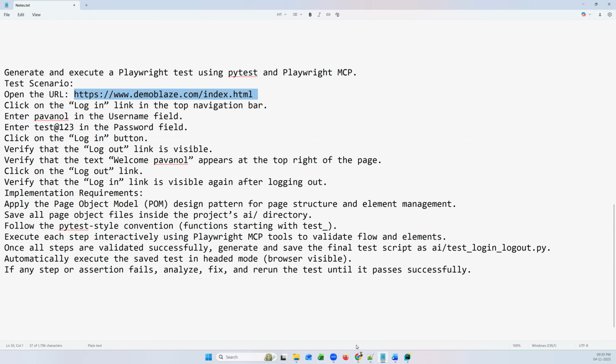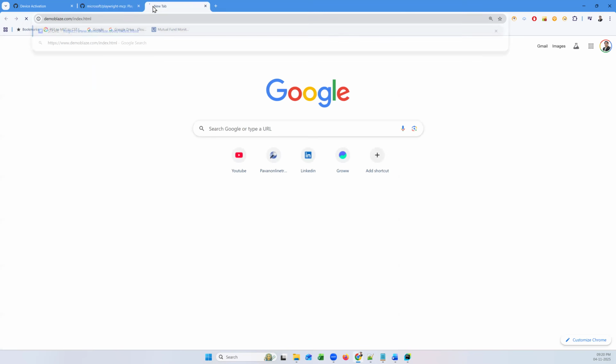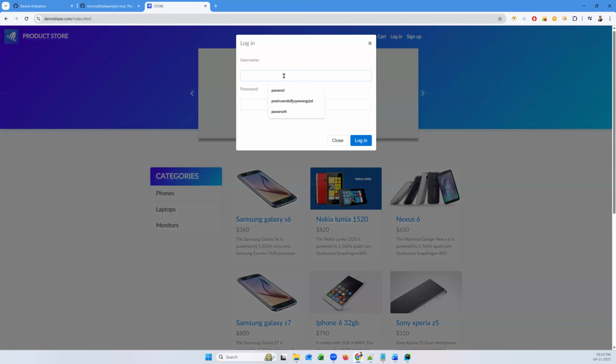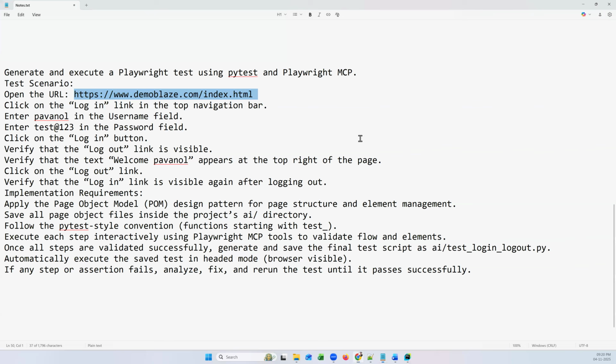So this is the one actually. Let me show you this. So this is the application. So I'm trying to automate this. So click on the login here, provide our username and password. Click on the login. And this is the flow I want to automate. And after that, what do you want to do? Verify that the logout link is visible and also verify that welcome Pavan OL appears at the top right of the page. Then click on the logout link. Verify that the login link is visible after logging out. So these are all the steps I want to generate.